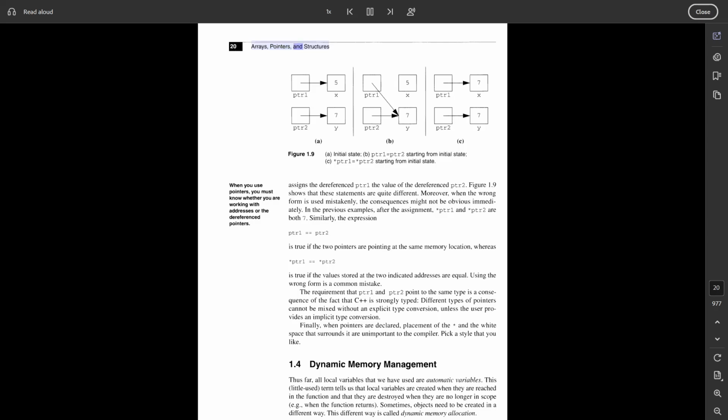Figure 1.9: A. Initial state. B. ptr1 = ptr2 starting from initial state. C. *ptr1 = *ptr2 starting from initial state.